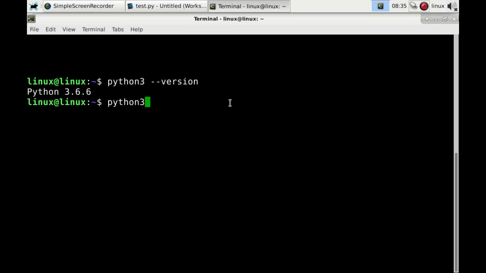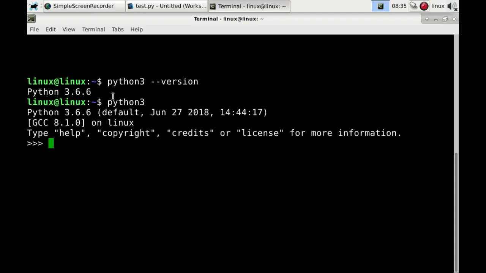By typing python3, you get into the interactive shell. This is a place where you can interact with Python. So you have numbers: if you type 3, it will show 3. You can do some arithmetic, so plus, multiplication, you can do division, and of course you can also do subtraction.